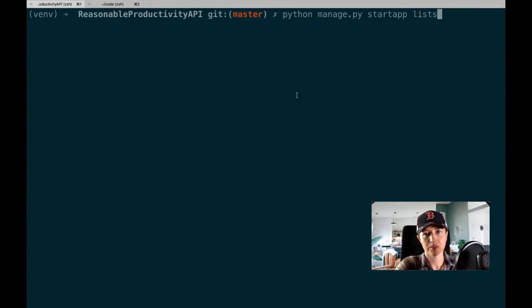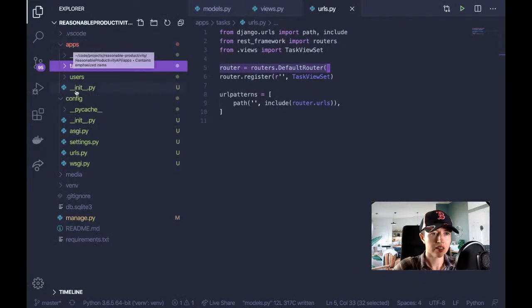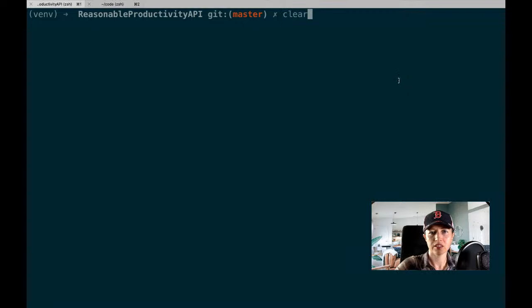I'll call it lists. And actually, before I do this, because now my apps are in this subdirectory called apps. So if I do Python manage.py start app lists, it's going to create it in my root folder. So to get it to create in the subdirectory, I first have to make directory, let's see, apps/lists.